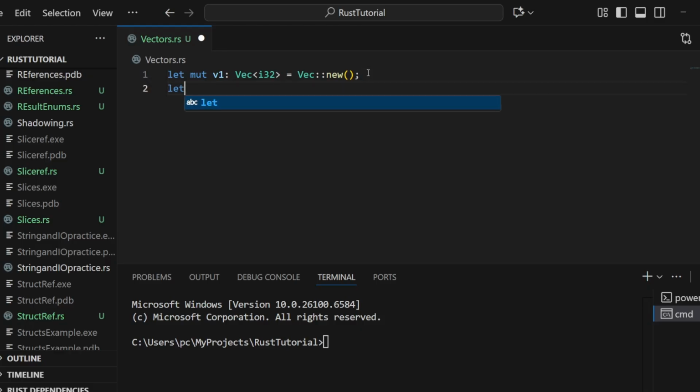and another variant is like this: let v2 = vec! with the values inside it, 1, 2, 3, 4, 5. This is the macro for the direct initialization of the vector when we create it.